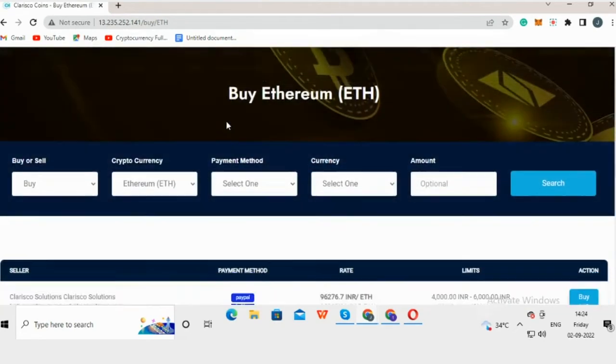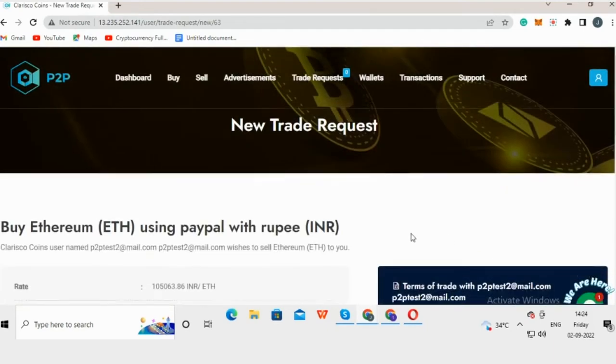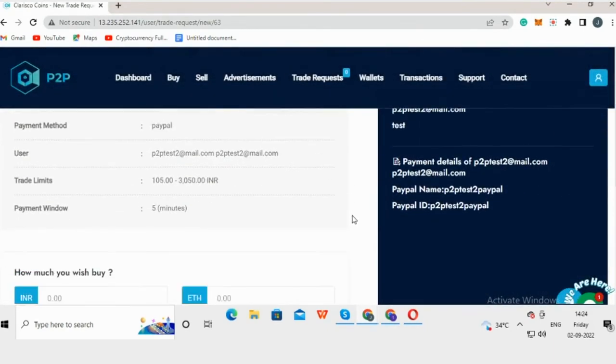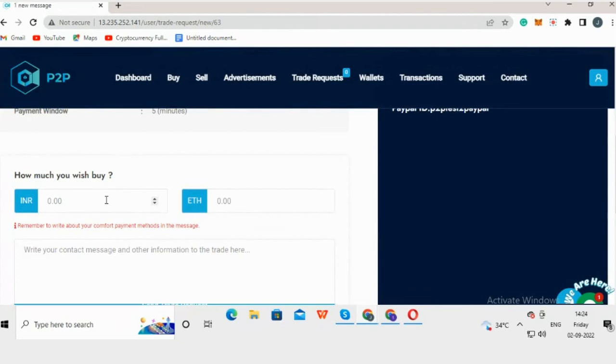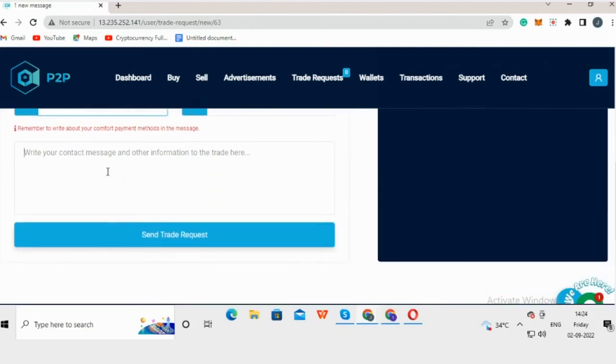Since this is a seller advertisement, a buyer can see your advertisement under the Buy page. If a buyer is interested in your advertisement, he or she will click on Buy. On this page, the buyer can view all the details regarding the offer, including the payment method and the payment window. The buyer will enter the amount along with other payment details.